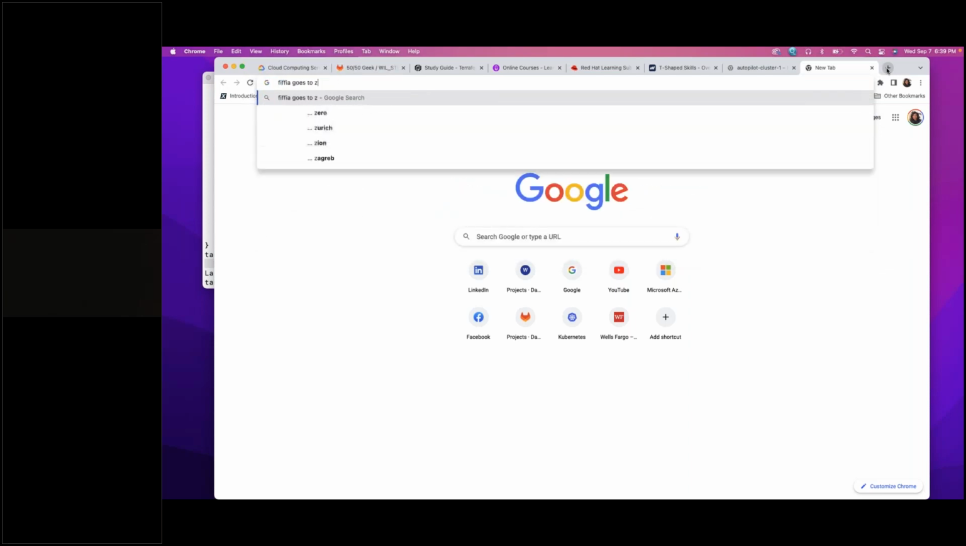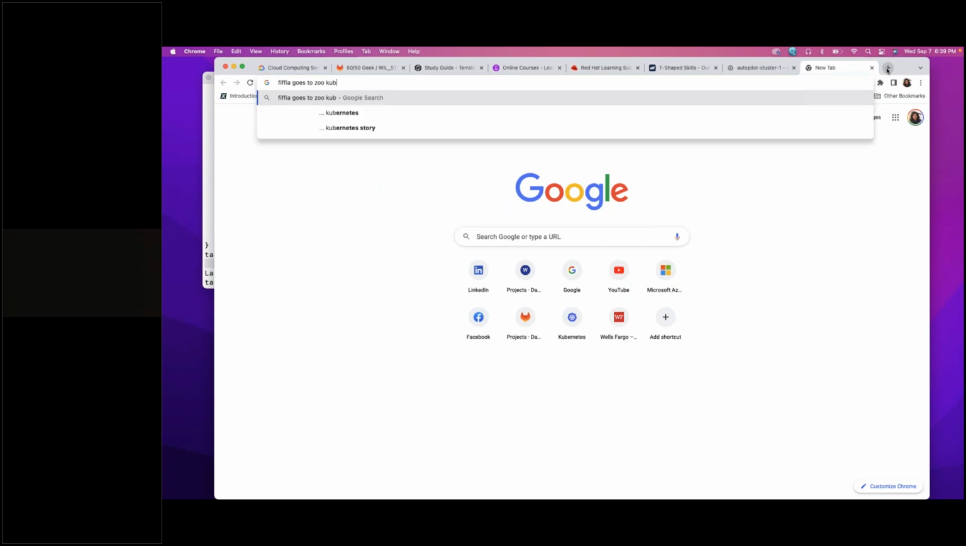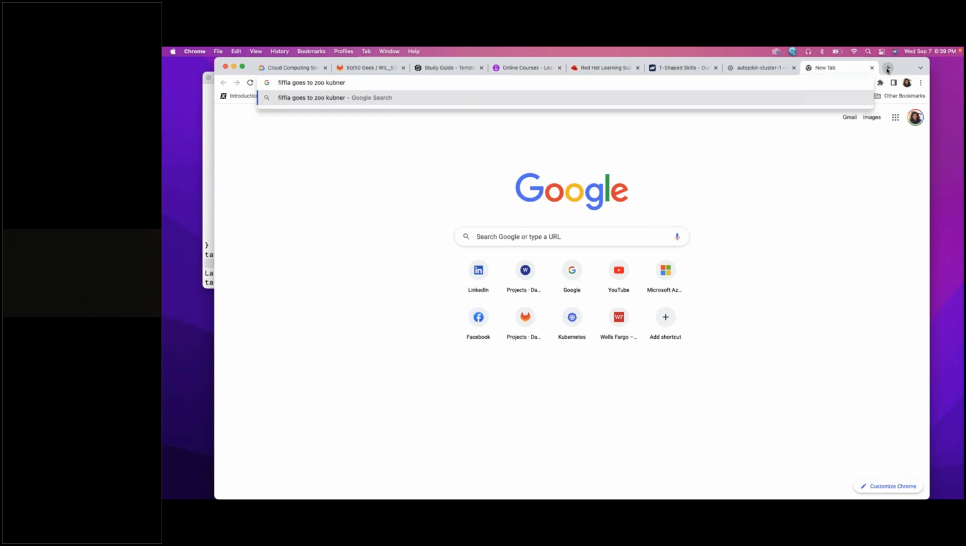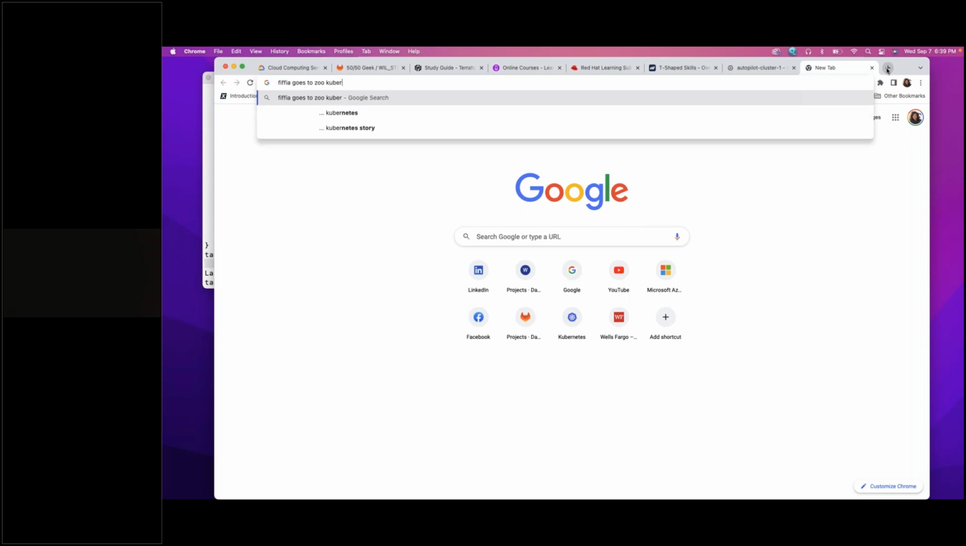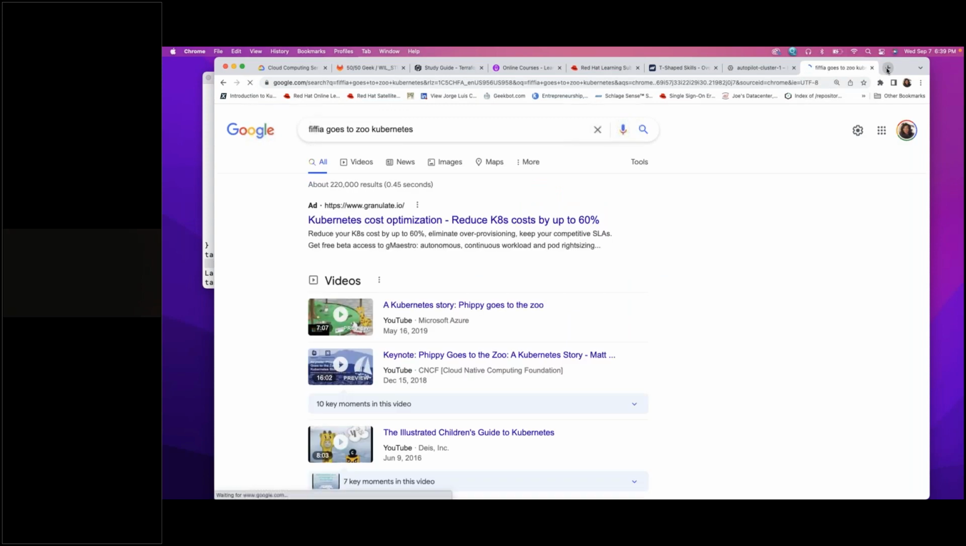Was it Fifi goes to the zoo? Kubernetes. I said it right, Kubernetes. Maybe spell it right. Okay. All right. So yeah, here we go.